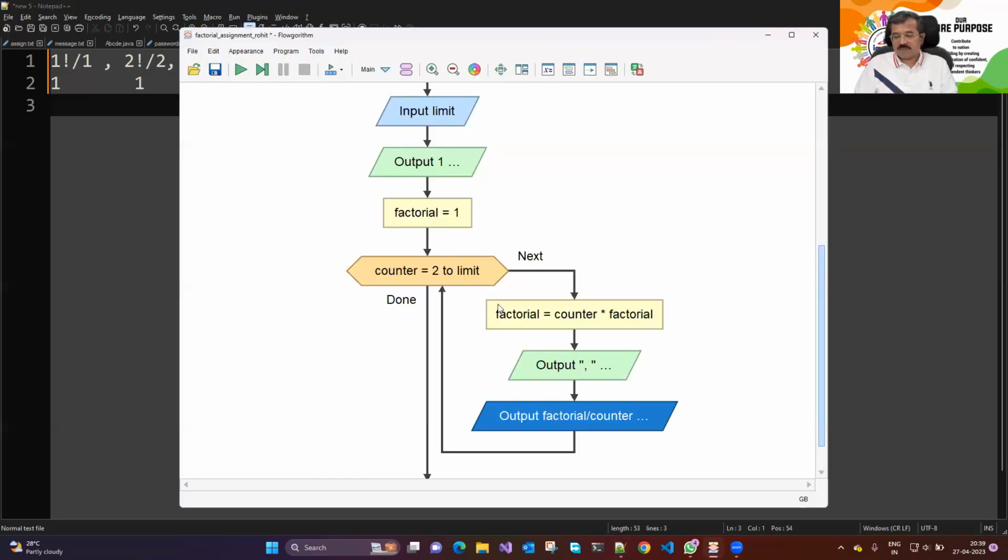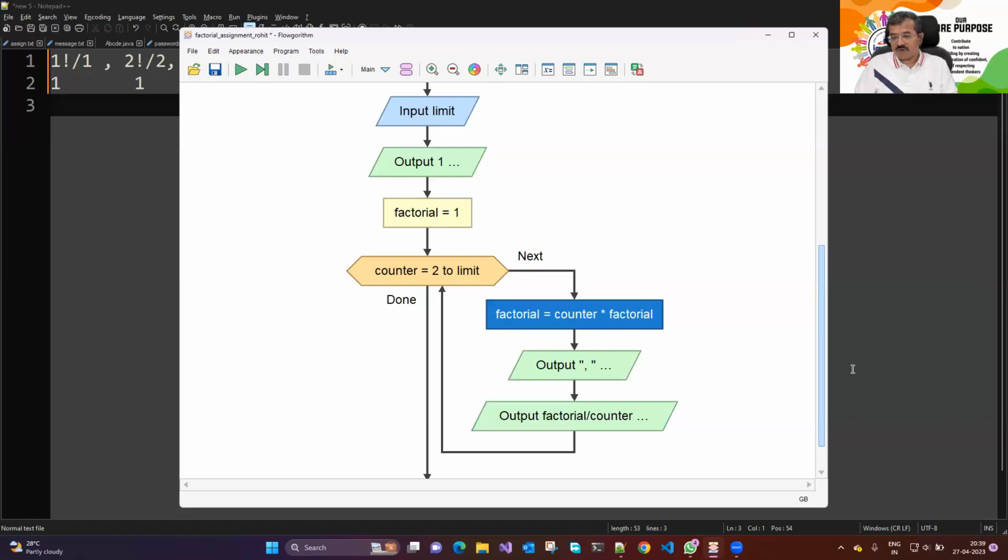Now let me explain what Kaustubh has actually done. Why has he eliminated the need of what Ashish was doing? Ashish over here had calculated the factorial of every number, every counter. Instead, here he is using the fact that the factorial of the next number is equal to the factorial of the previous number into the current number.